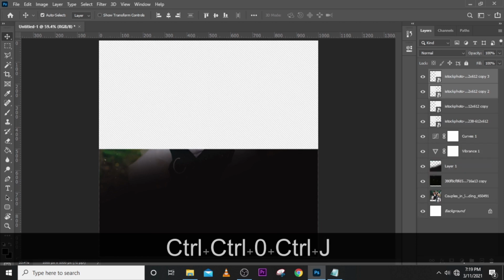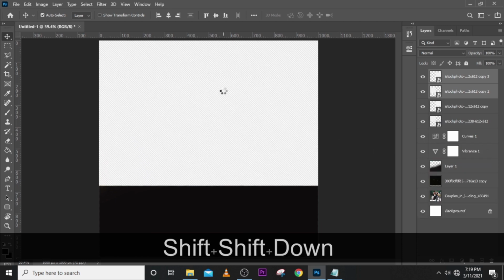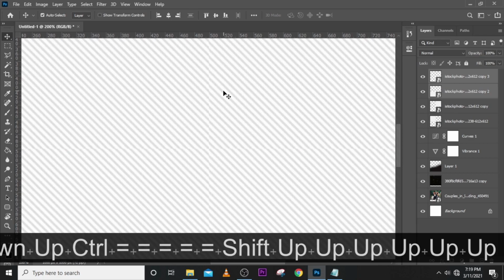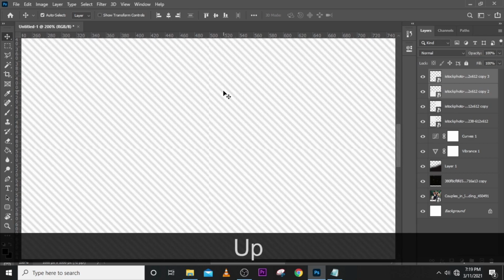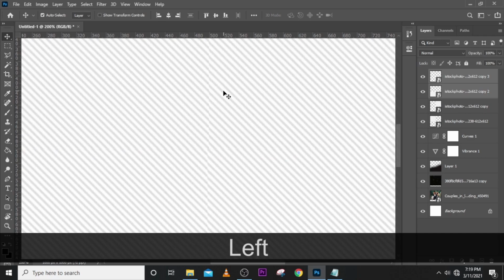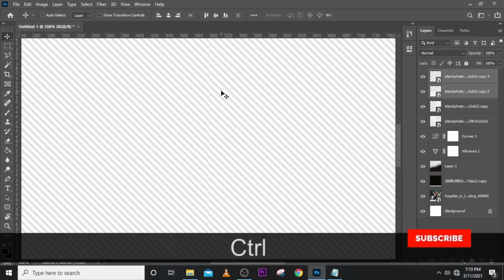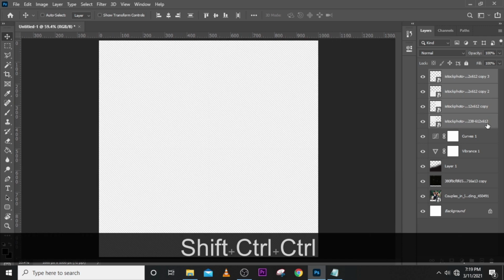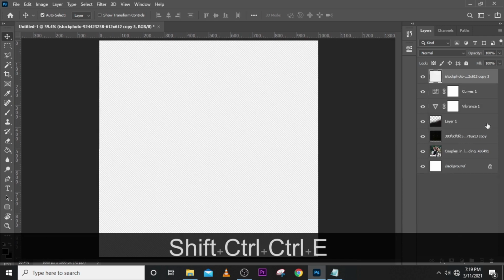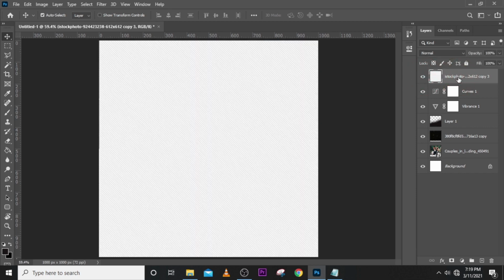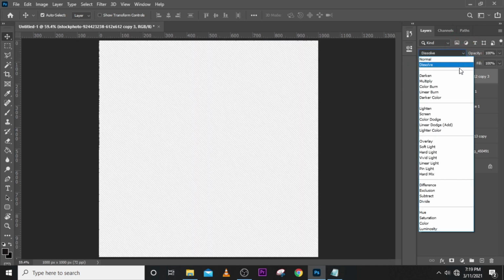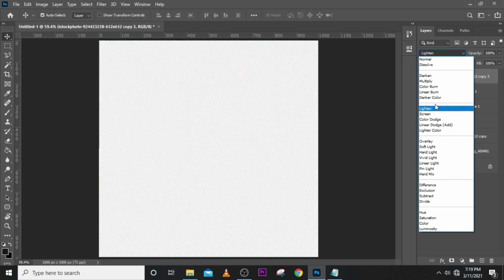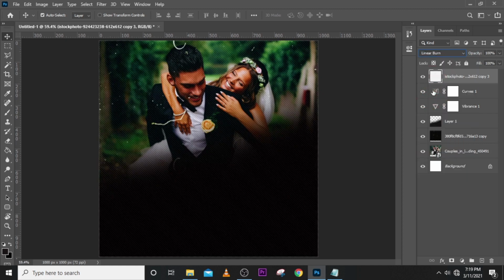Control J, drag it down, zoom in. All right, so there it is. Then merge it by clicking Control E. Alright, so we go to our blending modes, and then we choose linear light, no, linear dodge, no, linear burn. Let's choose linear burn.